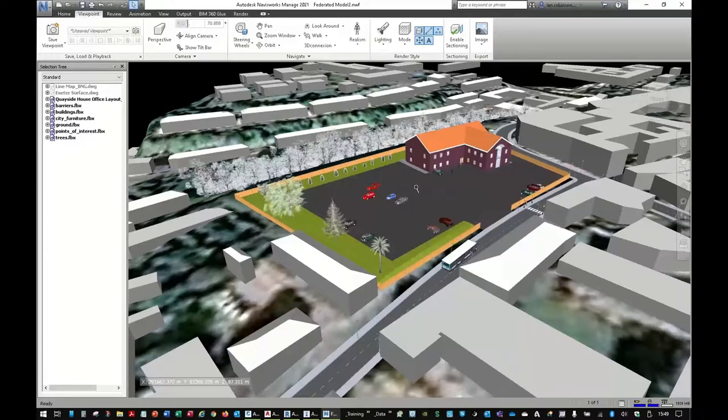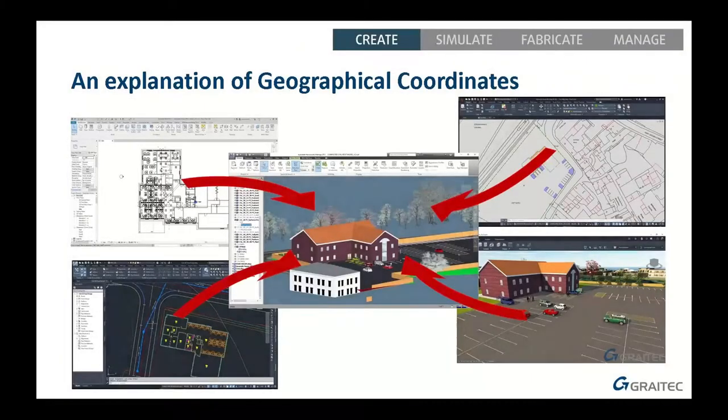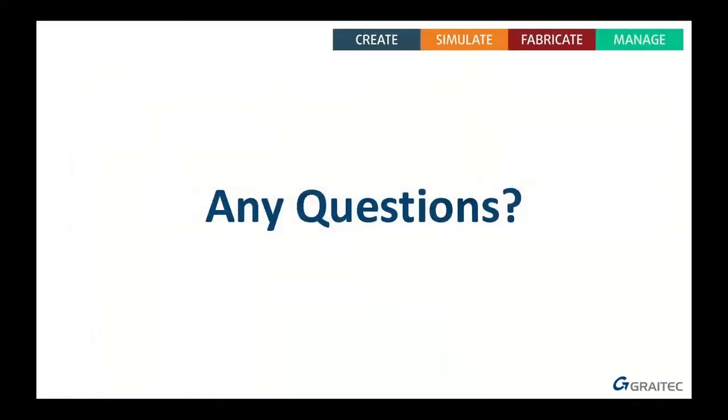So very simple to get all of these items to land in the right place for use in Navisworks, for putting AutoCAD stuff into Revit, for putting civil stuff into Revit, for putting Revit stuff into Navisworks, all linked, all with the correct coordinates for the discipline that they're using. Okay, so that hopefully was a useful explanation of all the different types of coordinates.